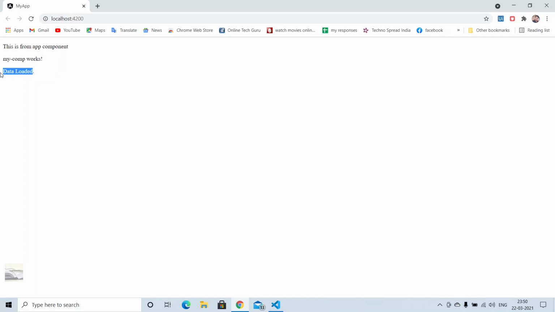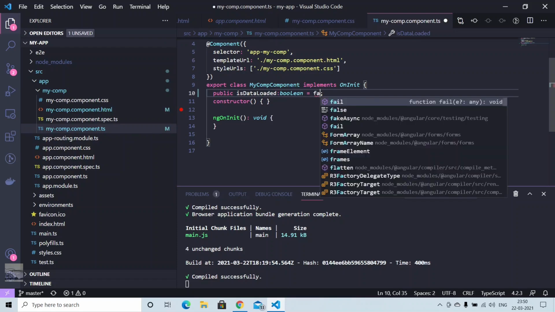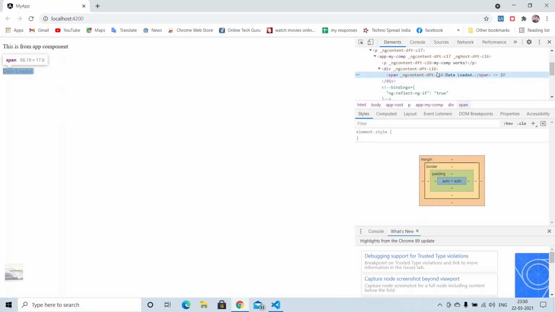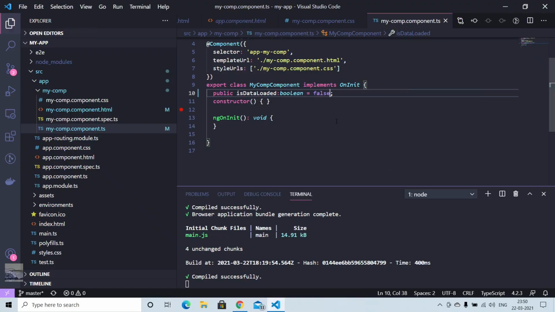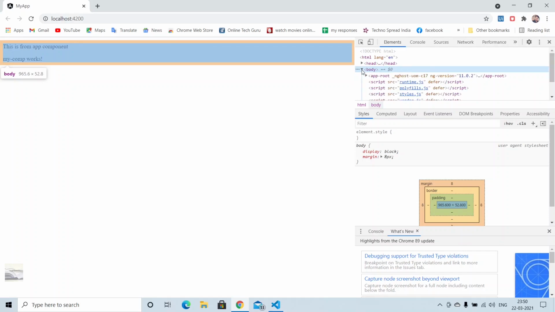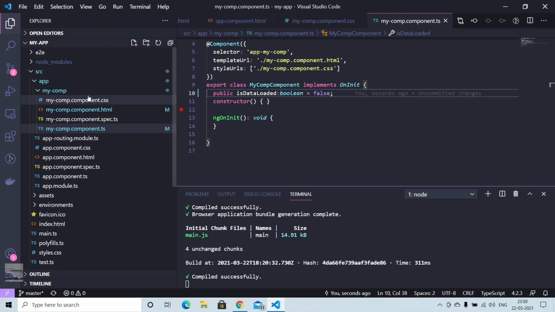So data loaded. Let's just make it false and see what happens. Before that, let me open the console. You see we have this division being generated here. Now save it. It's gone. And if you keep on looking into the body, you'll see that particular division is not at all being generated. So it's completely going away from our DOM.